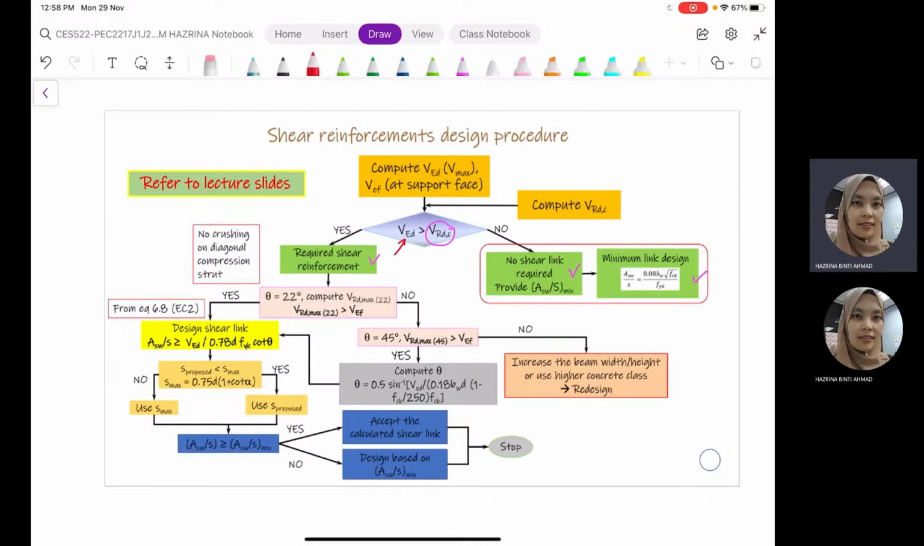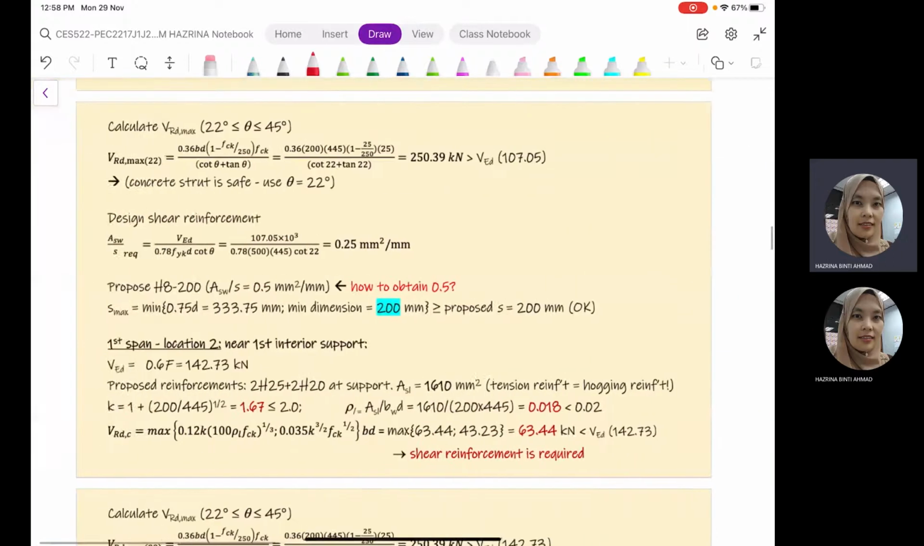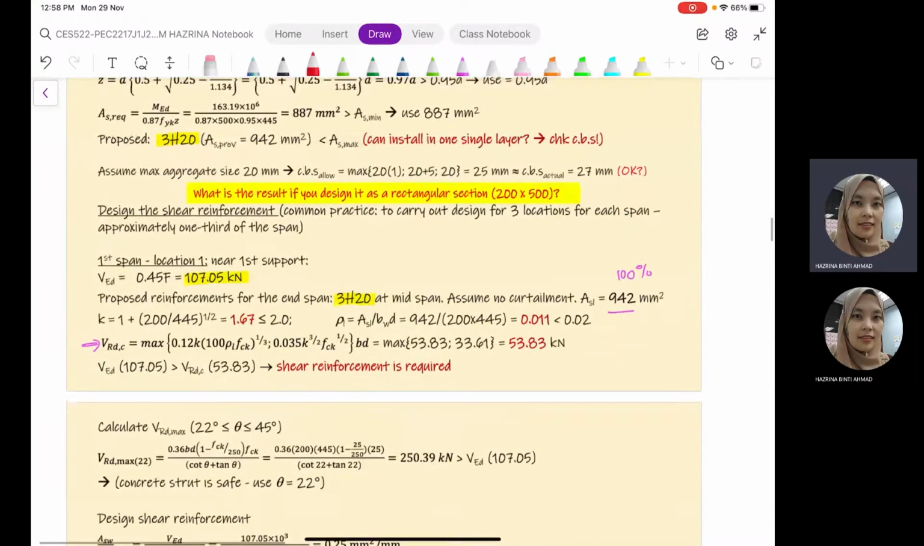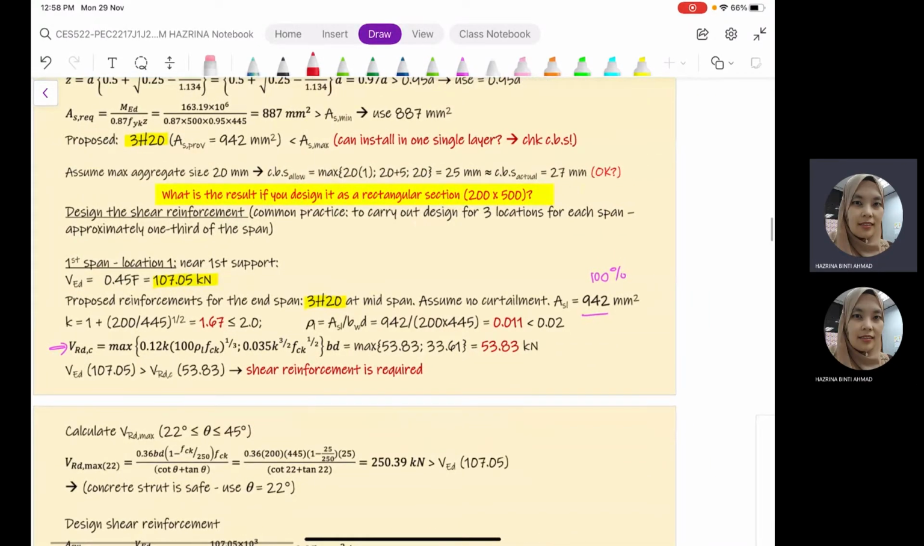Here, if the VED value is larger than VRDC, then shear reinforcement is required. Going back to the calculation just now, we have VRDC equals 53.83 kilonewton. All the calculations for the VRDC have to be made.